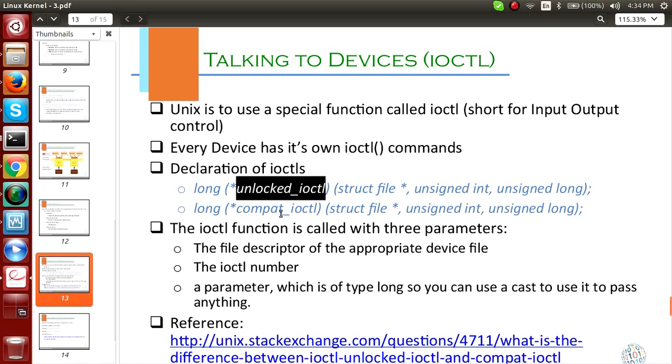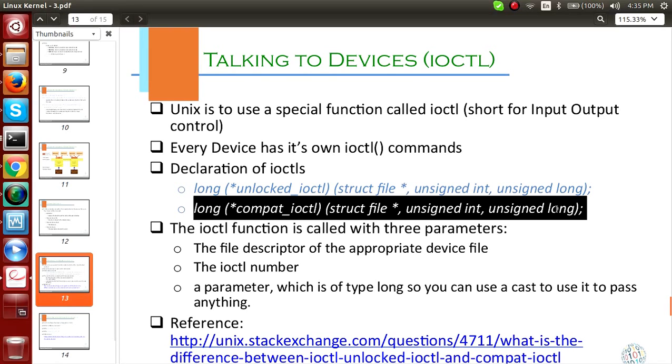Compact IOCTL is basically introduced for when your 32-bit application is calling a 64-bit driver. So your kernel is 64-bit and you are running a 32-bit application which is making a call. So you need to have all the data aligned to that 64-bit model. Compact IOCTL takes care of that.